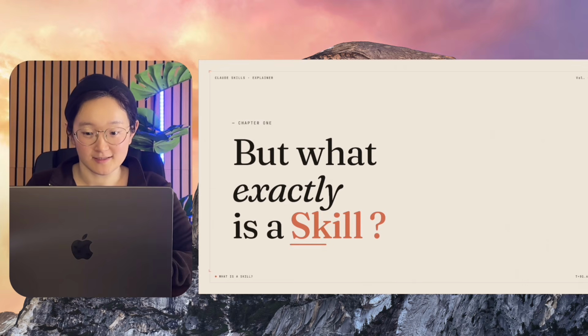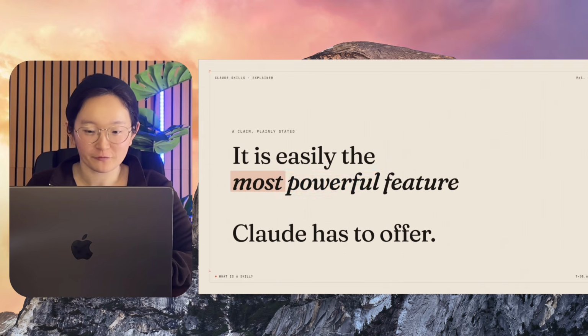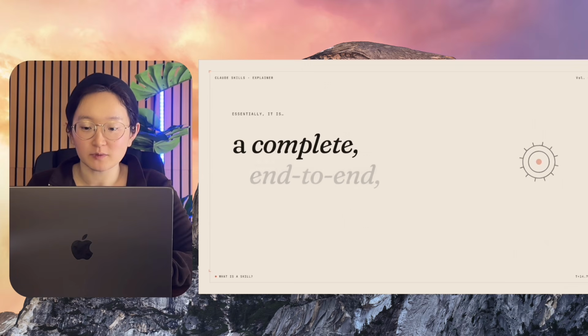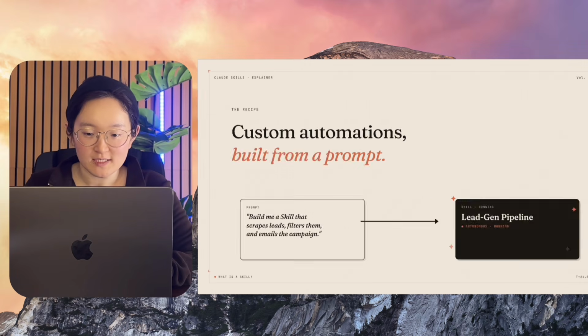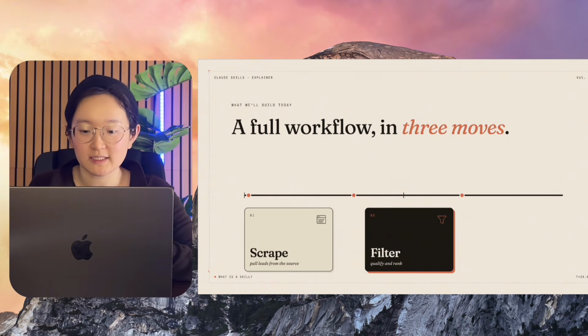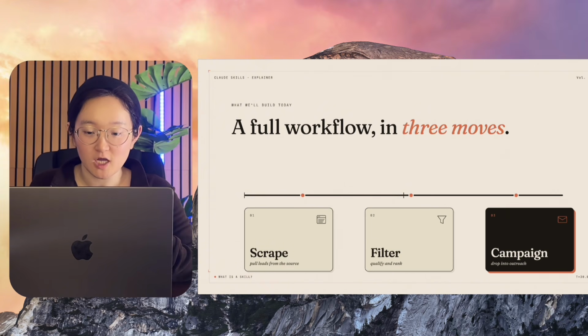But what exactly is a skill? It's easily the most powerful feature Claude has to offer. You can think of it as a packaged prompt. It's a complete end-to-end autonomous workflow. The specific skill we're going to build today covers a full workflow. We'll scrape leads, filter them, and drop them into an autonomous campaign.